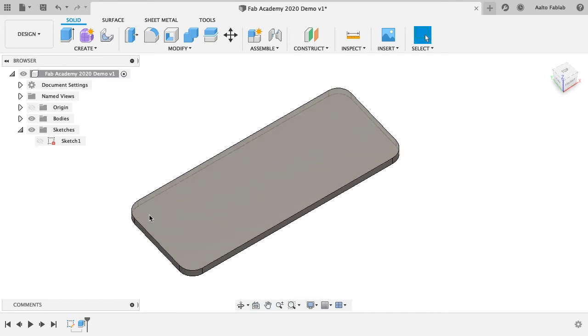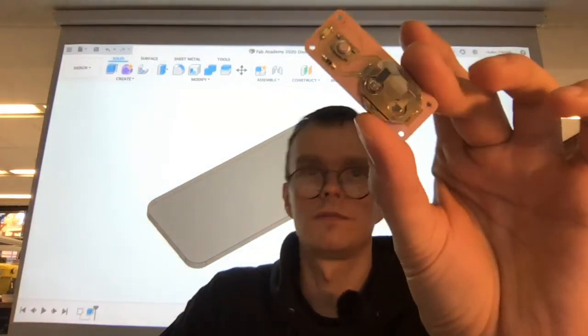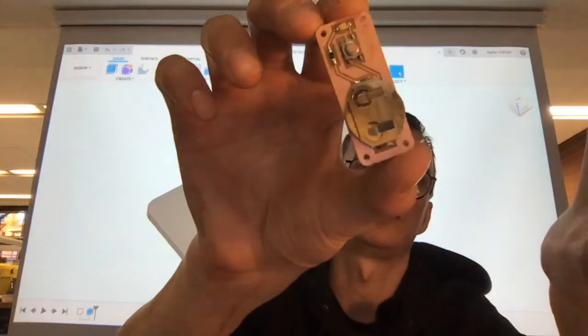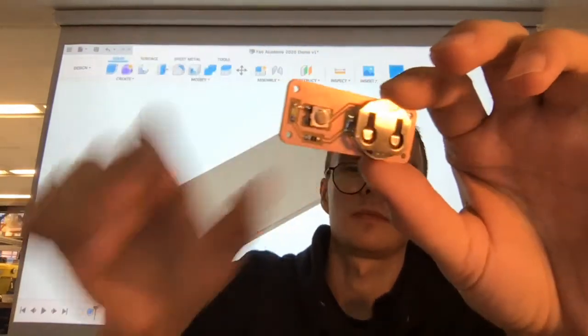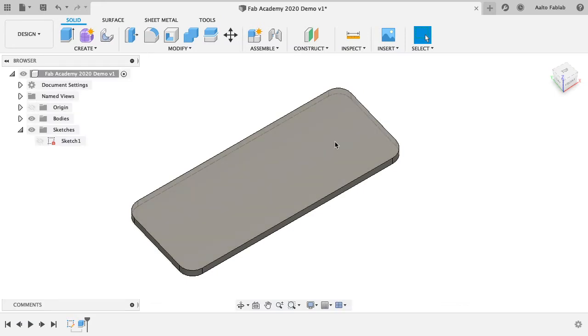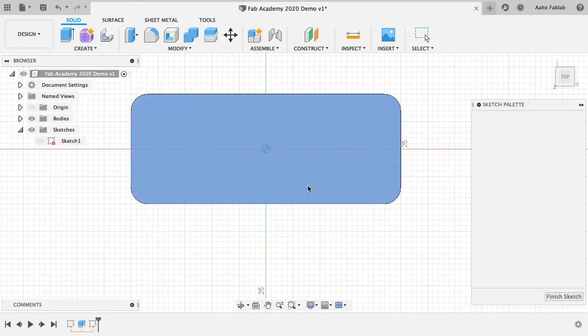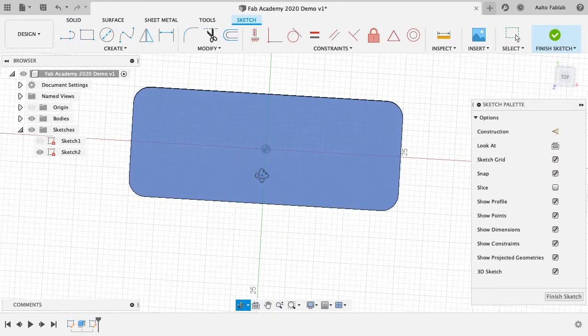So what we see here in this board is that we have holes. We want to add these little mounting holes there, and to do that we'll need to add another sketch on the top of the object. So I'm going to create a new sketch and select the top of the object as the sketch plane.